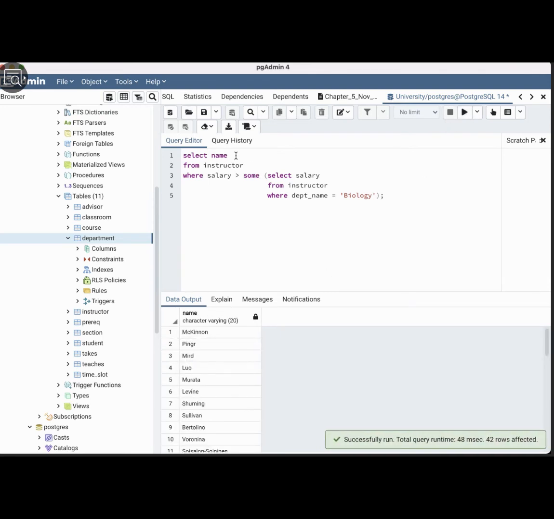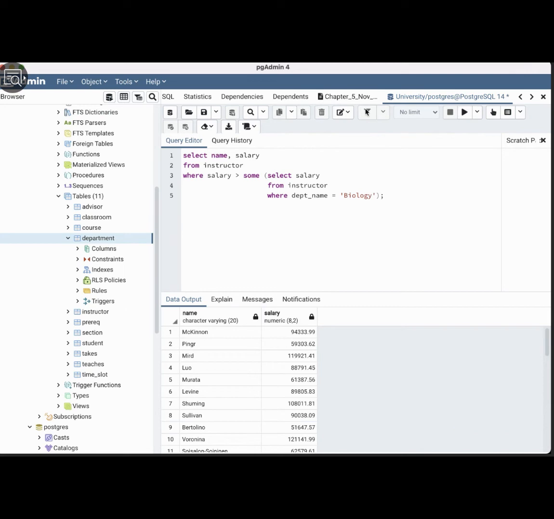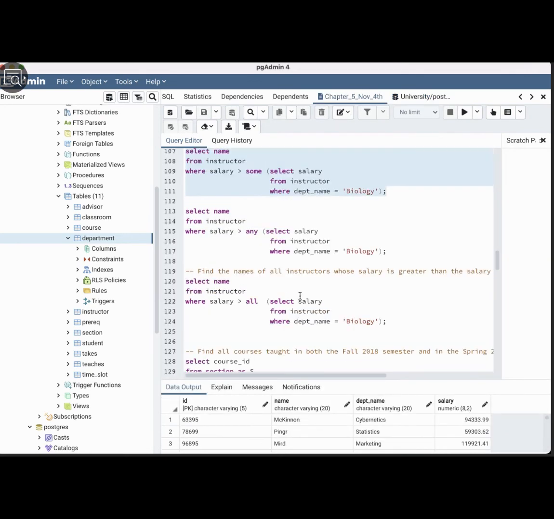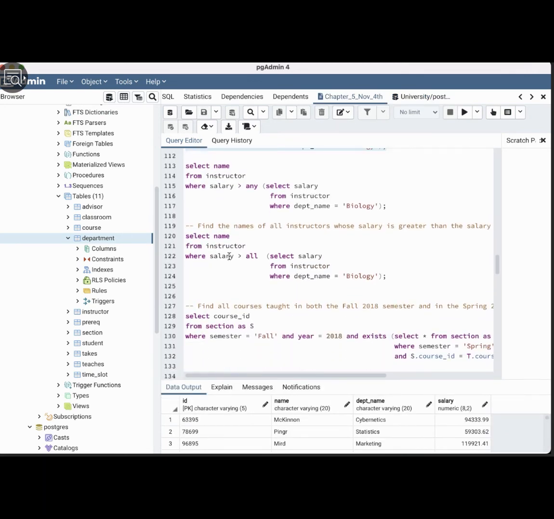Might not be clear, so I'm going to add the salary here, just to display the salary in order to make sure it makes sense, you see? So this information is going to give you some hint here. I will jump to go with all. You can do the same: you just have a salary greater than all. So this means this salary value must be greater than every single value produced by the subquery. Again, just to remind you, execute the subquery first. Then after that, the result is passed to the outer query.